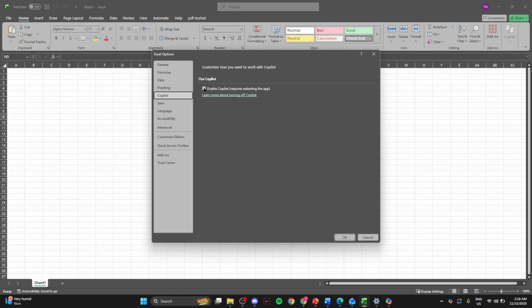In the Copilot settings, you'll find a toggle switch. By default, this may be turned off. To enable Copilot, simply toggle this switch to the on position. This action activates the Copilot feature within Excel, and you'll start to see some changes in your Excel interface.